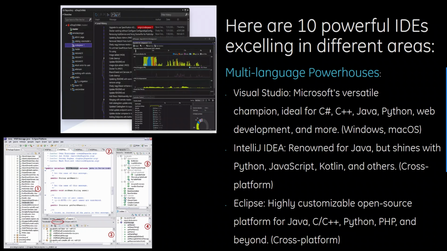Here are 10 powerful IDEs excelling in different areas. One is the multi-language powerhouse, Visual Studio, Microsoft's flagship, ideal for C, C++, Java, Python, web development, and more. And we have IntelliJ IDEA, renowned for Java but shines with Python, JavaScript, Kotlin and others, and we have Eclipse, a highly customizable open source platform for Java, C, C++, Python, PHP and beyond.